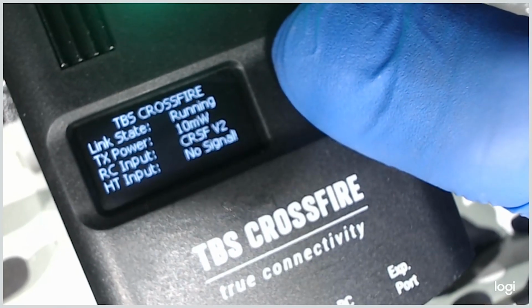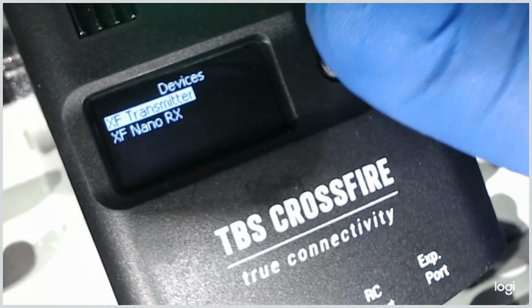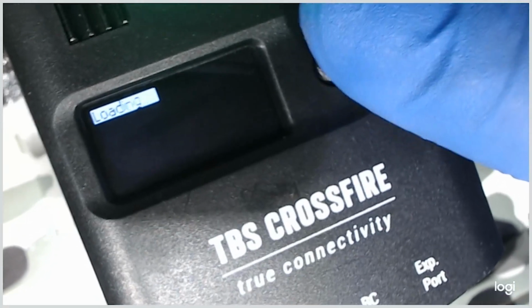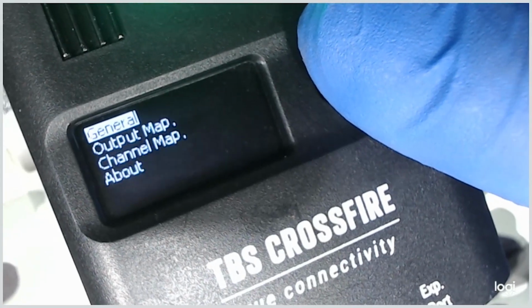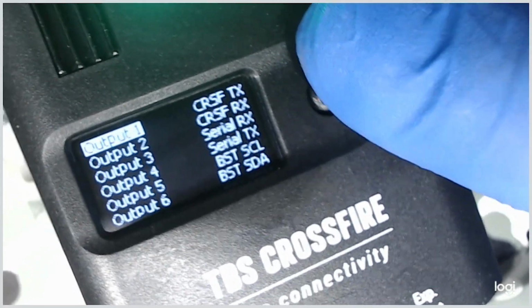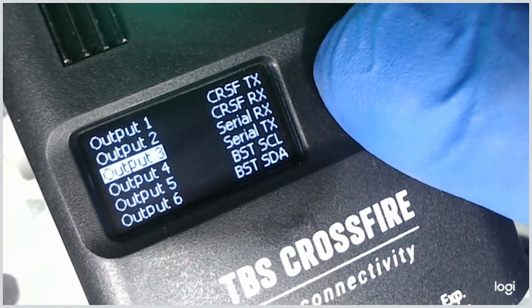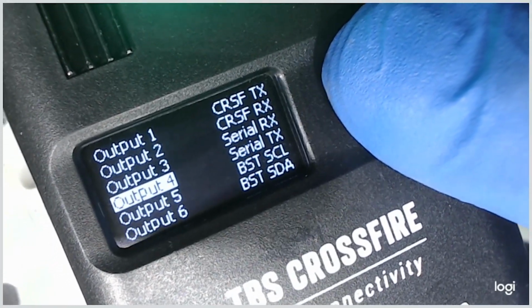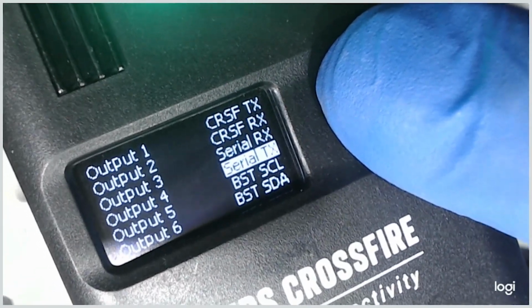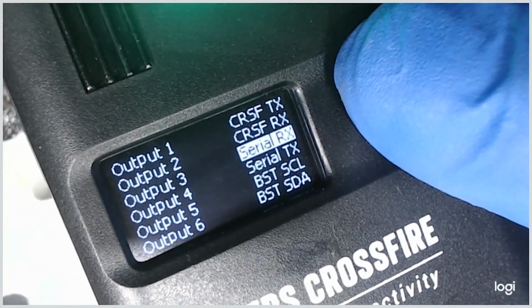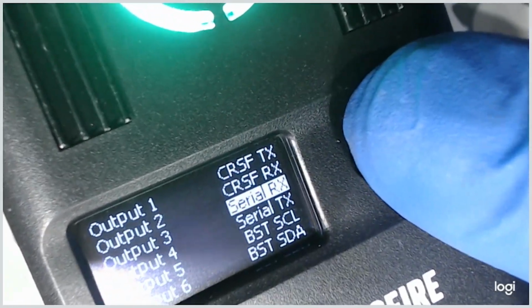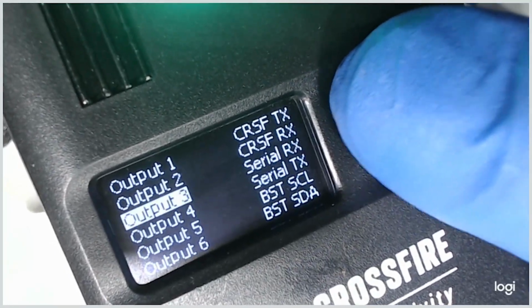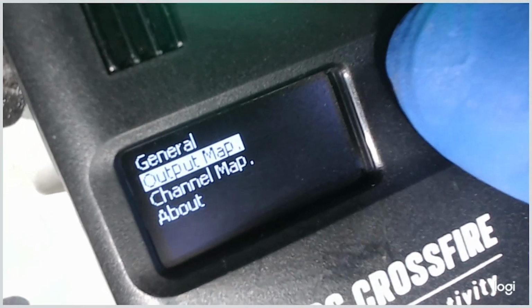Now you're going to hold down your button for 3 seconds so you can get into the submenu. In the submenu, you're going to want to select your Nano. It's going to load up for you and give you some settings. Now under General, you're going to want to select your output map. Go down to Output 4, which is Channel 4, which is our orange, and change that to a Serial TX. As you change that, since we didn't change channel 3, it'll change automatically and show you Serial RX. So we have Serial RX channel 3, Serial TX channel 4. Very good.